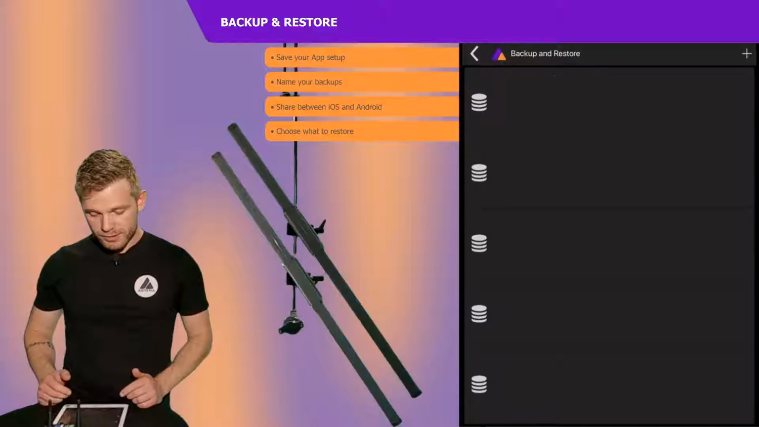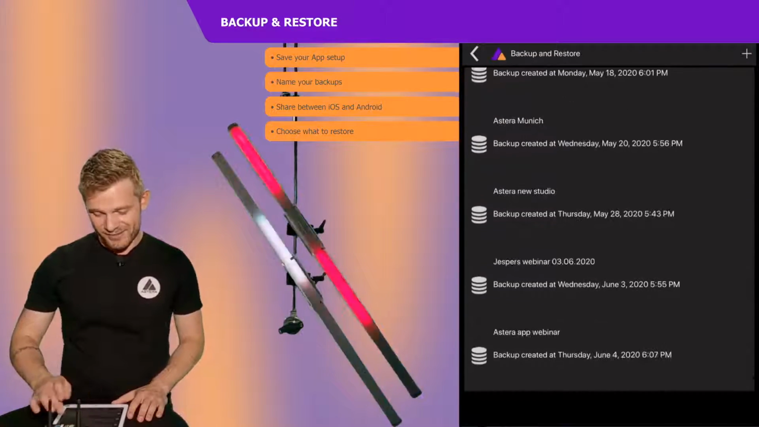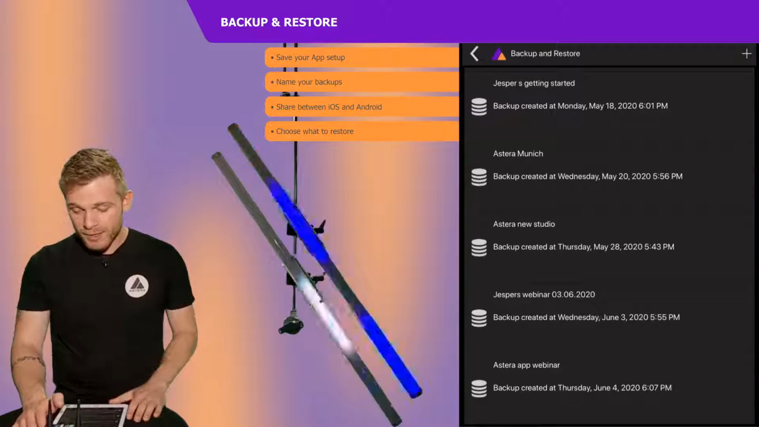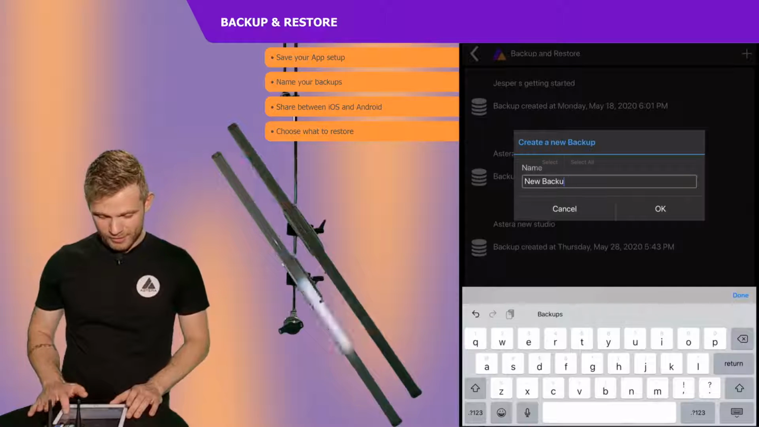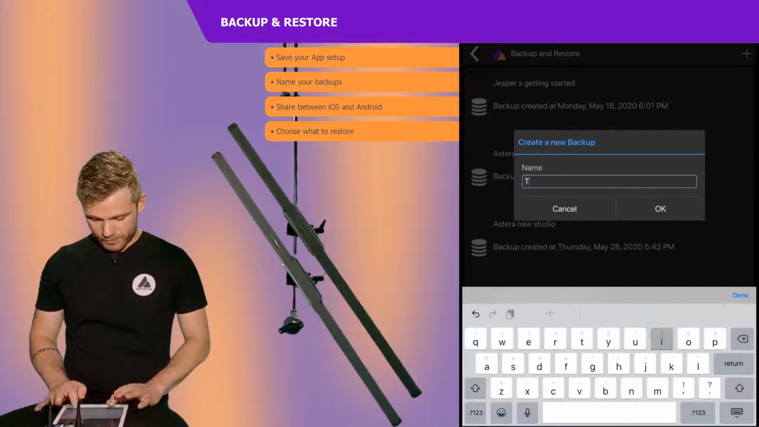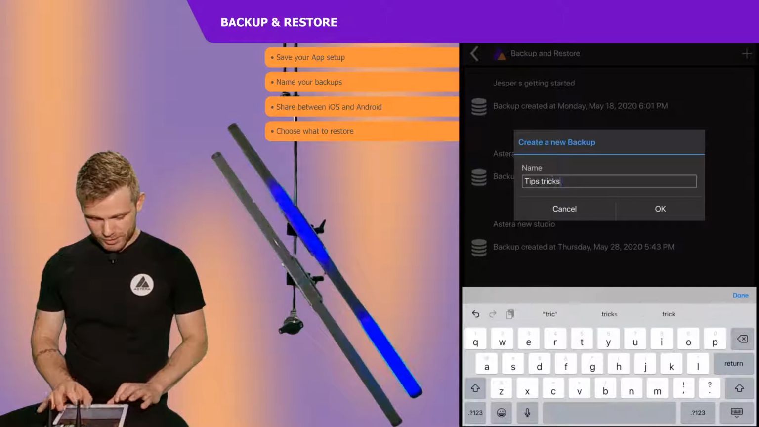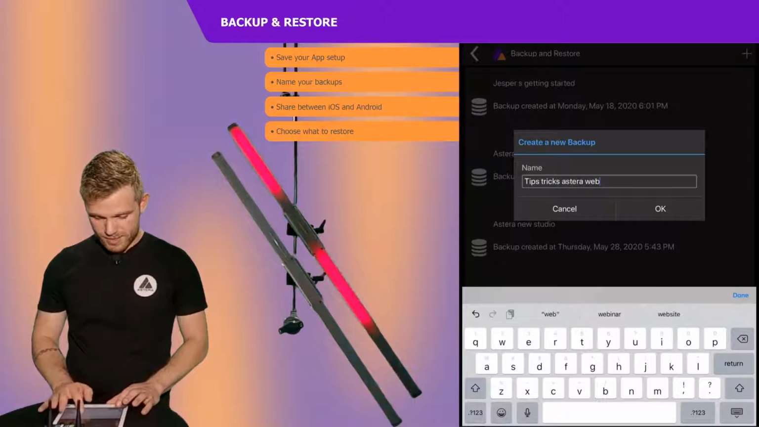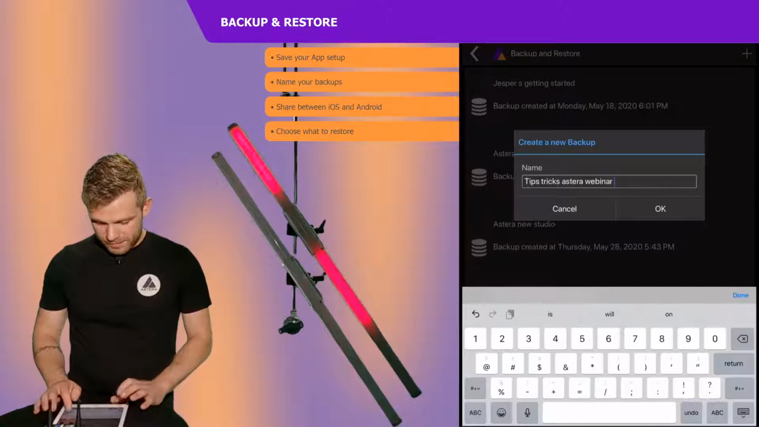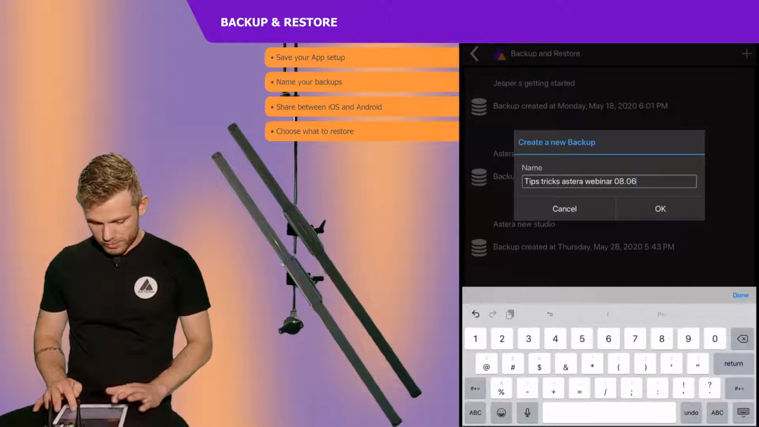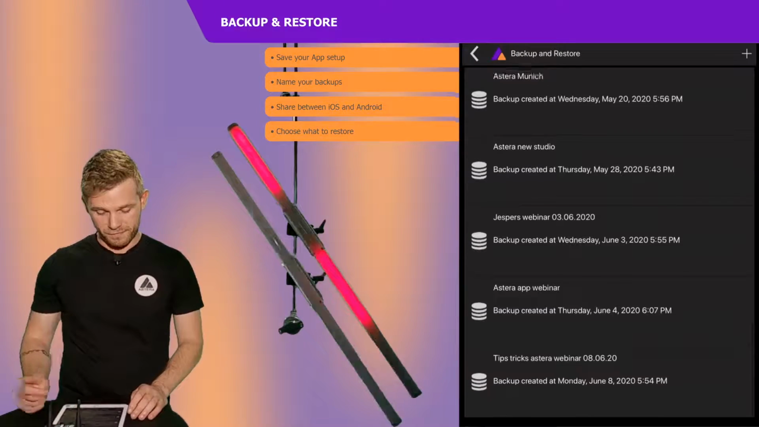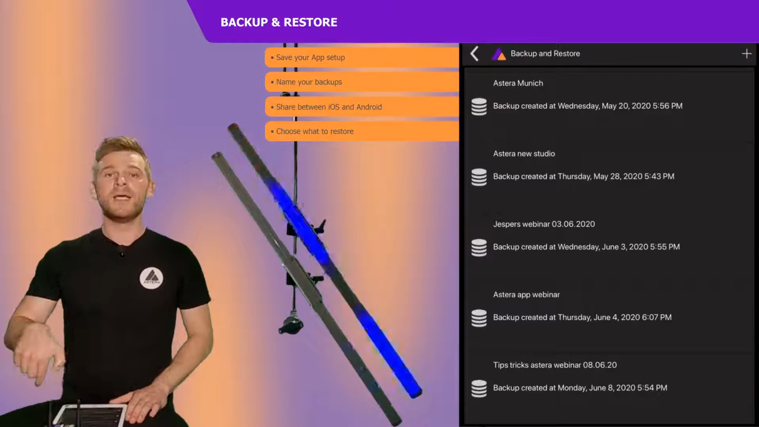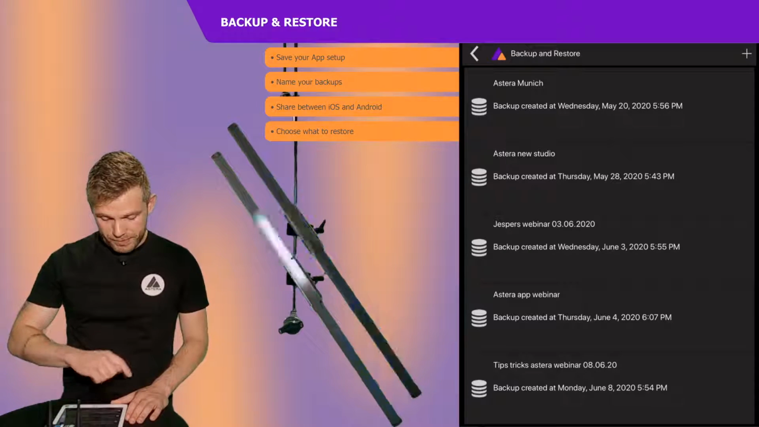When we push this one, sorry, I created a lot the past few weeks. Anyhow, let's press the plus button right here, and we can now call this Tips, Tricks, Astera Webinar, and for instance the date could also be helpful, and hit the OK button to confirm and save the backup file. Now it will be placed down here in the bottom.